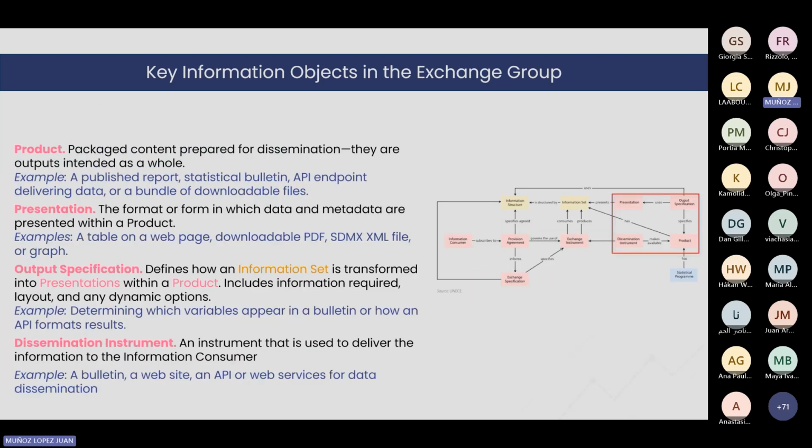Then we have the product. The product is the final package prepared for dissemination. For example, a statistical bulletin, a data set, or an API. The specific format of the product is defined by a presentation. It can be a table, a chart, a downloadable file, or an online graph.